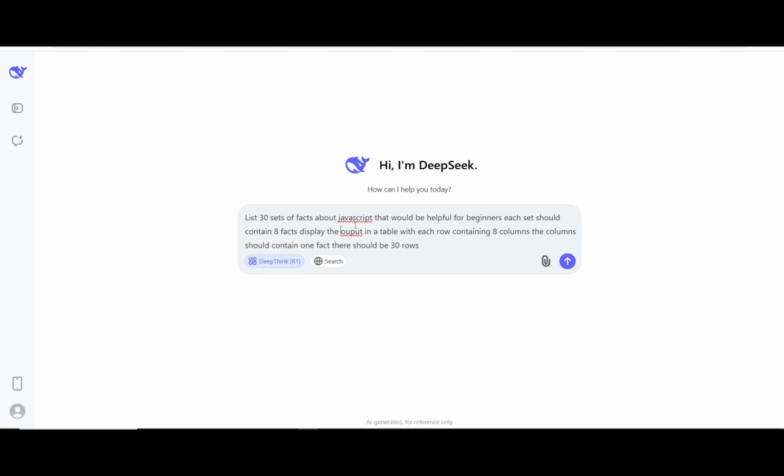So it says list 30 sets of facts about JavaScript that would be helpful for beginners. Each set should contain 8 facts. Display the output. I spelled the word output correctly. Display the output in a table with each row containing 8 columns. The columns should contain 1 fact. There should be 30 rows.